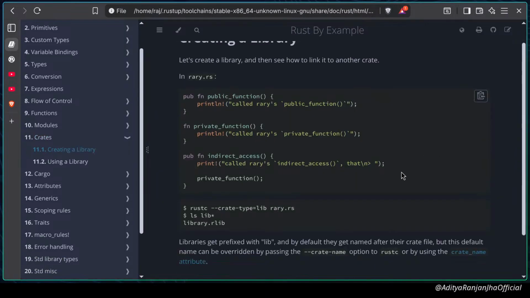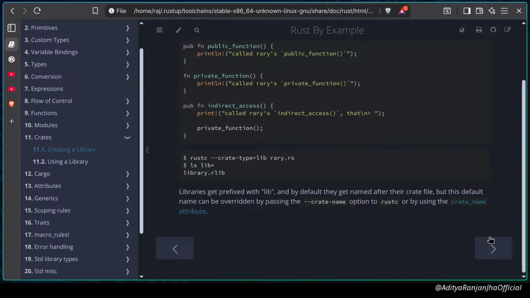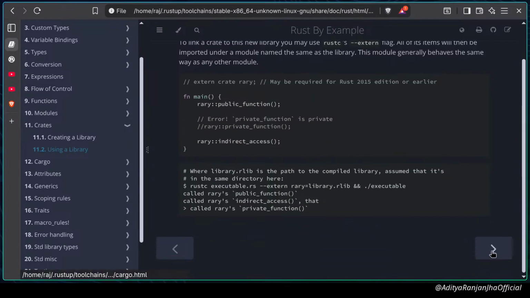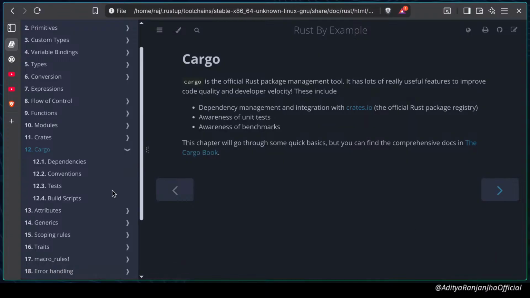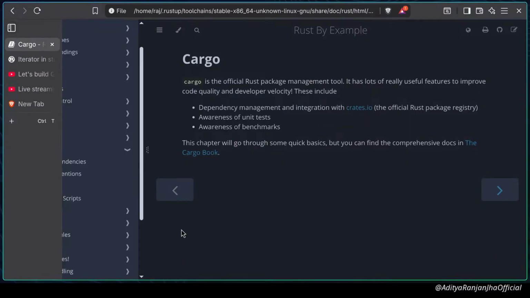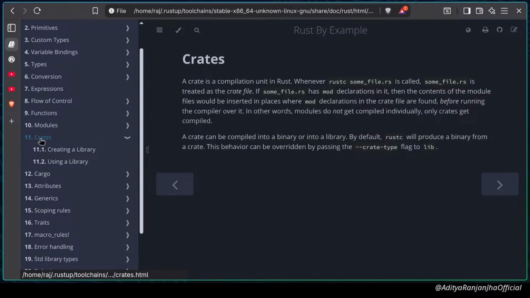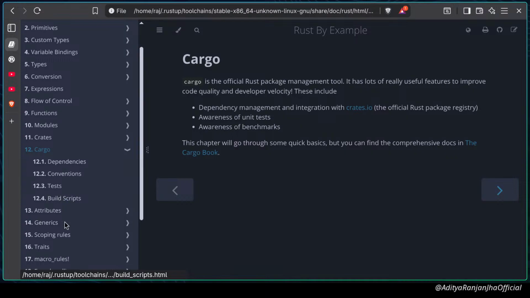Good. And crate is also done. Crate is short, very short. So I think along with crate, we'll study cargo. So tomorrow we'll study modules. After that, we'll study 11th and 12th together, because they both are very small modules, like two topics, and over here it's 4 topics.